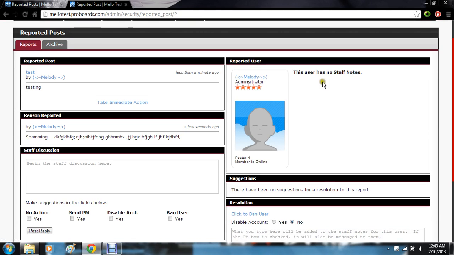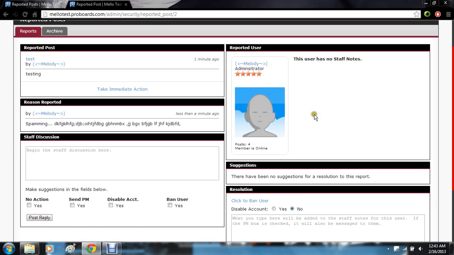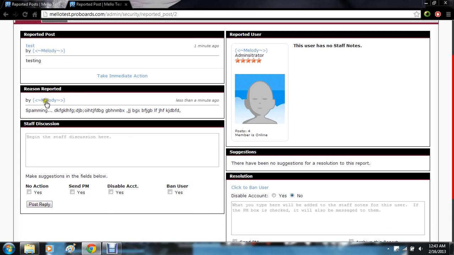This will show if the user has any staff notes. So if they had previous wrongdoings with the staff and you put in the staff notes, you can see it here automatically and compare it. It will show who reported it. The reason reported is exactly what I had typed earlier, right there. Spamming, blah, blah, blah, gibberish. Staff discussion. You can begin a staff discussion. You can choose no action. You can send a PM, disable account, or ban user.